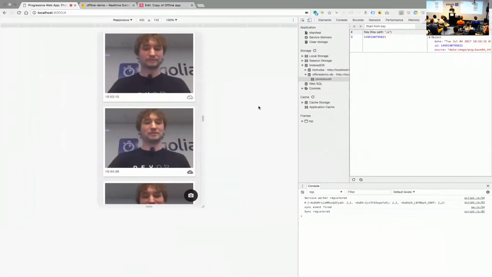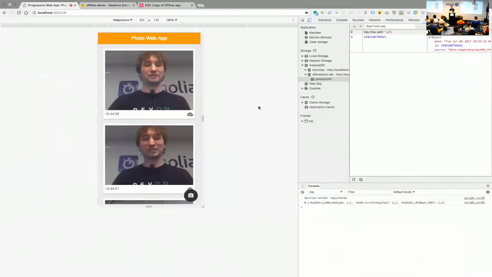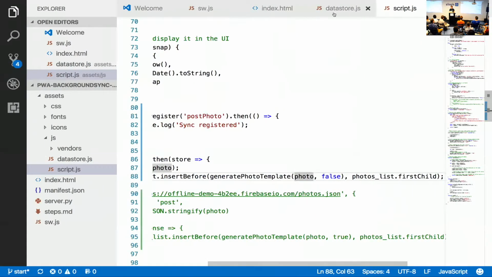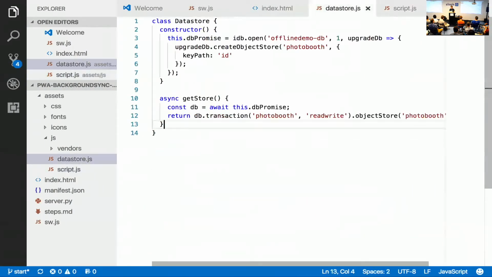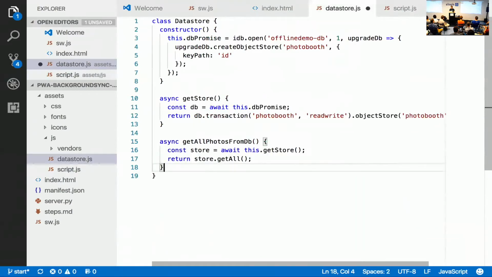Yeah, just one thing that doesn't work yet. If I refresh my app, I can see the photos coming from Firebase, but I can't see the photo coming from the database. So we're going to create another method here to get all the photos from the database. So we just get the store again, and we return all the photos from the database.